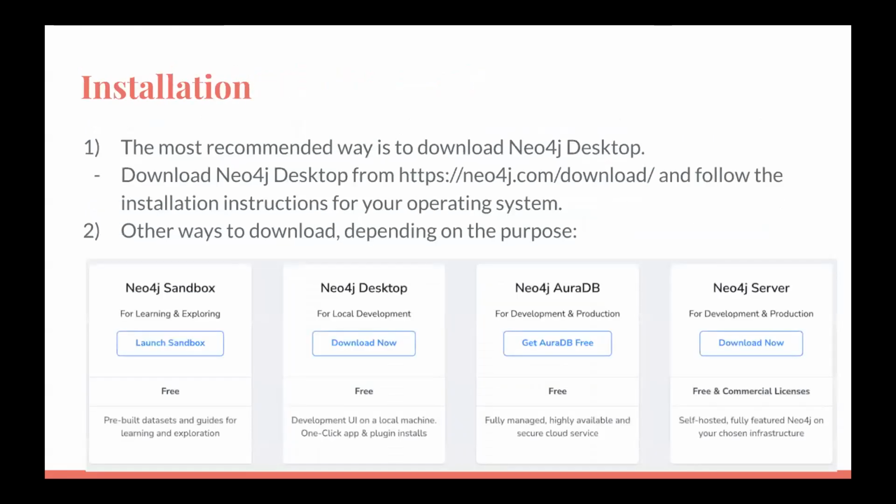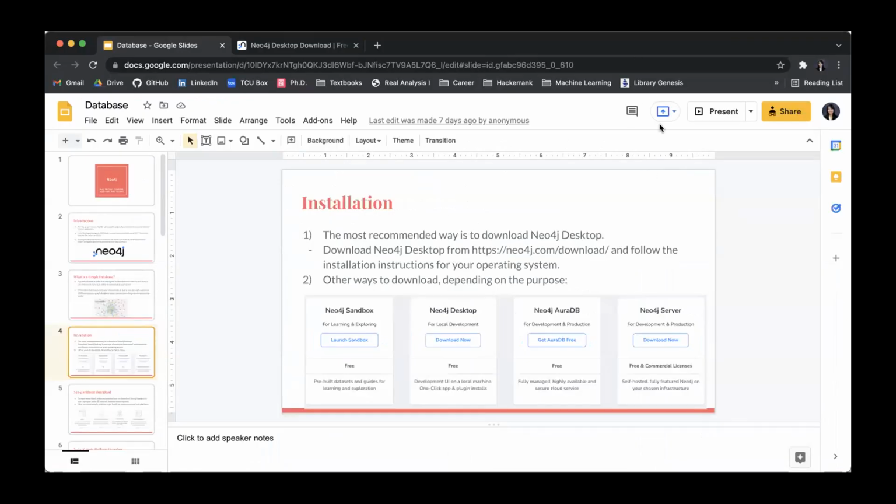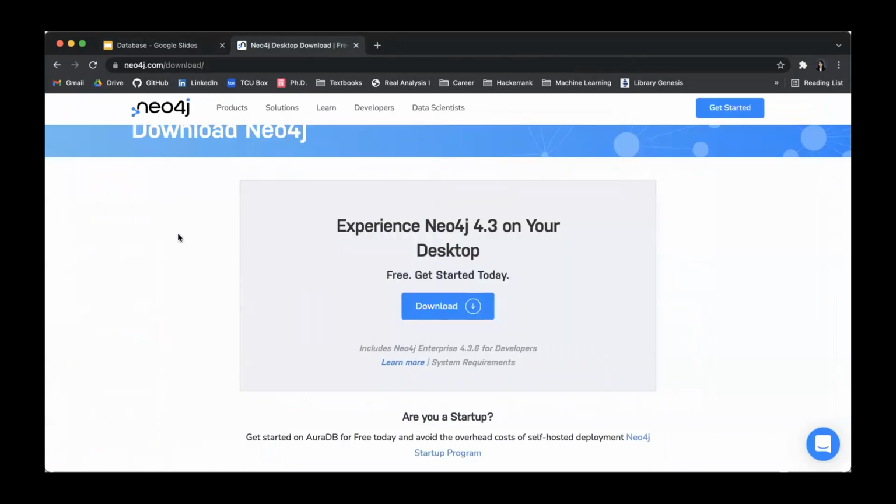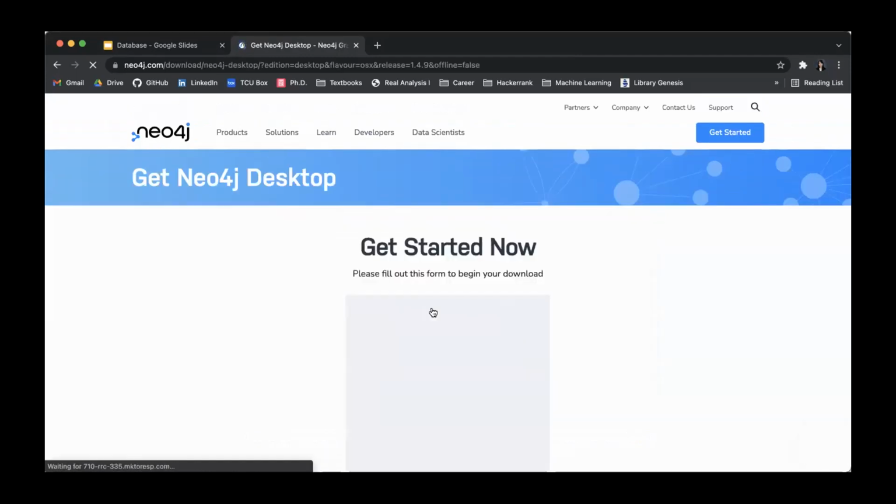And so Neo4j is available both as a standalone server or an embeddable component. You can download it or try it online. Here's a quick demonstration of how to download the software to your desktop. So first, you can go to the Neo4j website and click on download. This will redirect you to a page where you can download Neo4j on your desktop. And you can click on download.